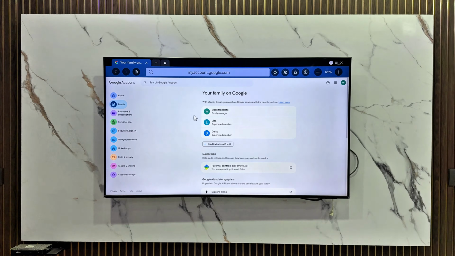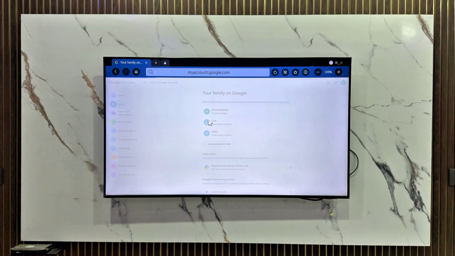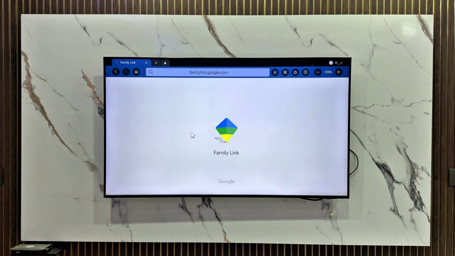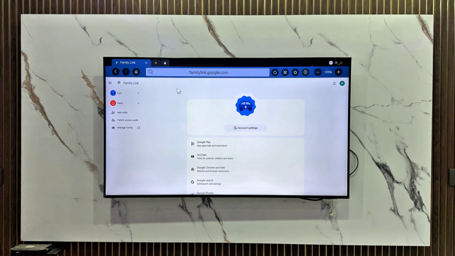So let me show you how to do that. Now I'm taking one of my accounts. You have to click on it as I'm showing. Now you have to click on the Family Link. So now you have reached your child's account. As you can see, there are account settings showing in the middle of the screen. So you just need to tap on that account settings.